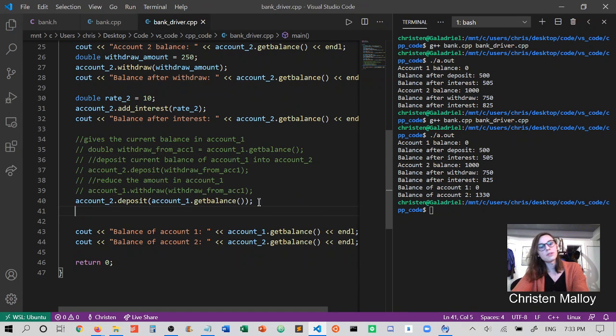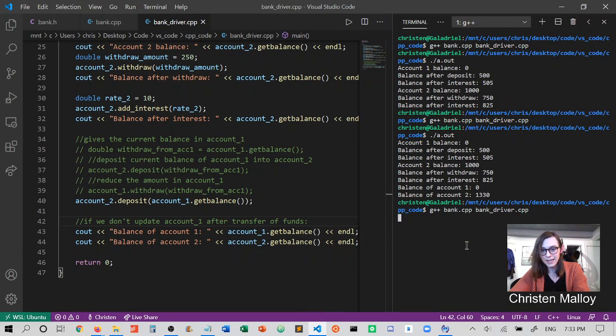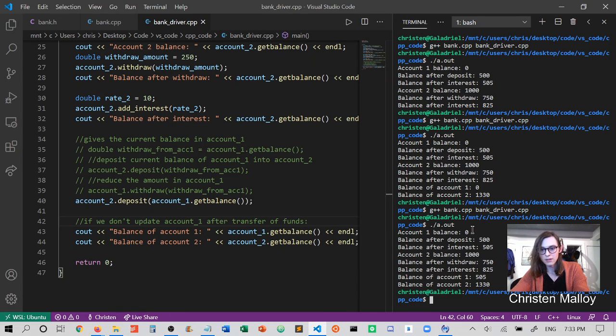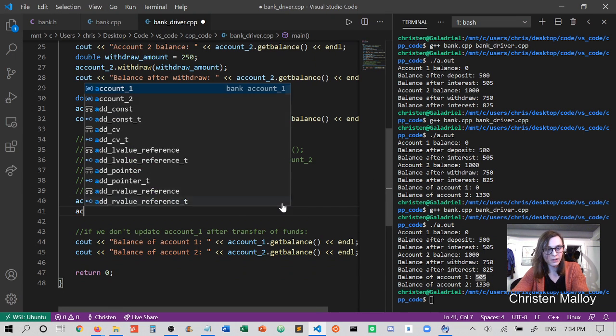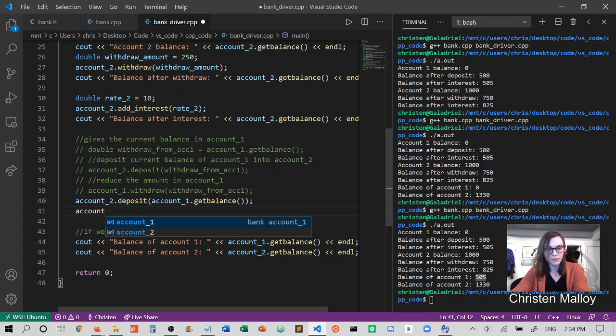And of course, I'm going to show you what happens if we don't update account 1 after the transfer of funds. Notice what happens. So say we go through here and we print again, we're still going to have that value of 505, but notice that account 2 is still at 1330. So if we want to reduce that, we're going to have to do that here as a secondary step.